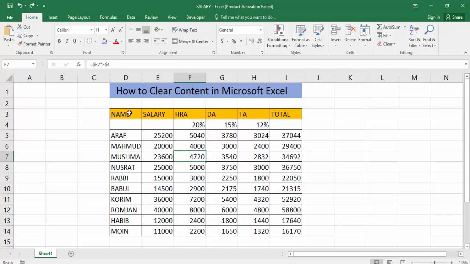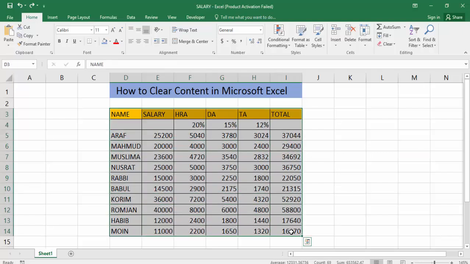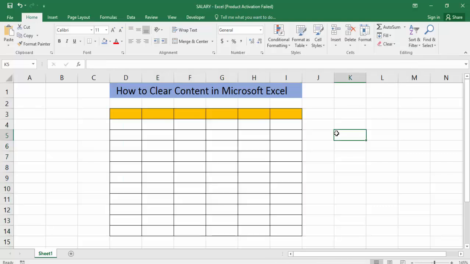Firstly, select all the text in the table. Now go to the Home menu option. Now click the Clear option. Now click the Clear Content option. That's it. Now you can see the content cleared in Microsoft Excel.